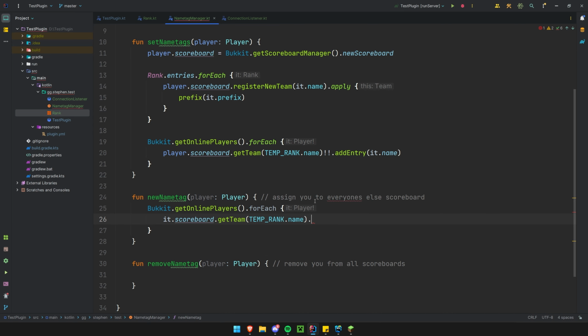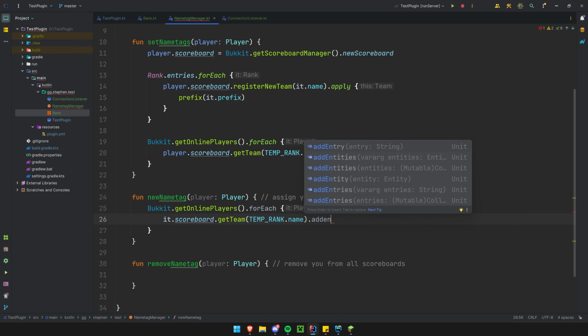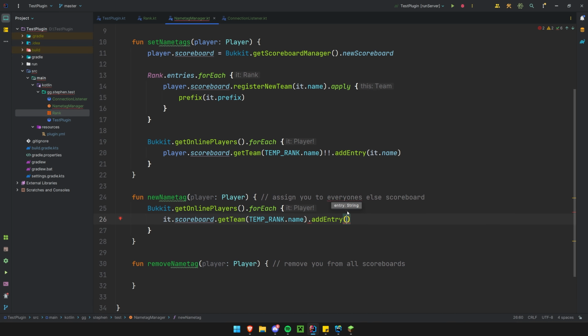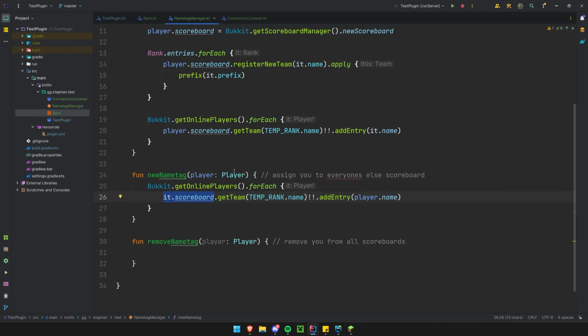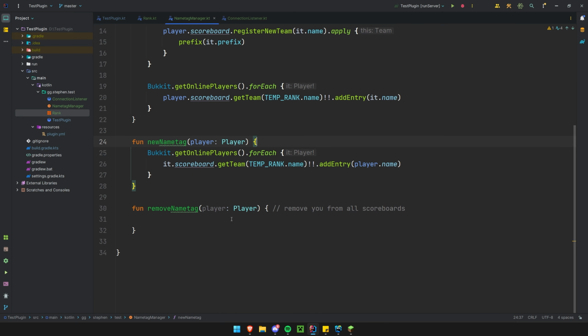Now, everybody will have this in their scoreboard because they'll have went through this function, which adds it to their scoreboard. So from there, we can very simply do add entry, and we're going to add the player .name and not null it as well. So a little bit more confusing, but you can basically see that we're looping through everybody else's scoreboard. For everybody else's scoreboard, we're getting the rank team for the player, which we know will have been created because they went through this. And then we're adding the player to that, which then means basically when people join, they will now see us.